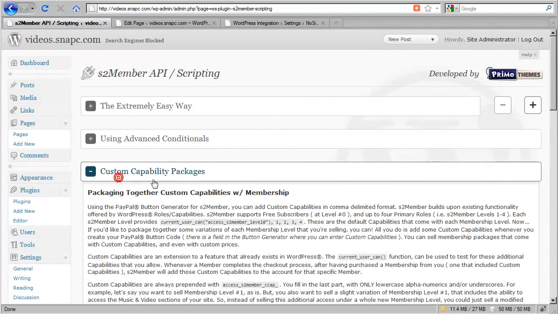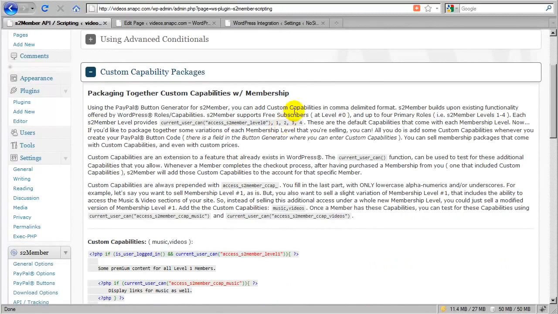And down here to custom capability packages. In the next segment of this video, I'm going to describe the reasons why custom capability packages are recommended instead of trying to extend s2Member out into a 5th, 6th, 7th, or beyond in terms of levels. I'm going to go over this in a little bit more detail, and then I'm going to do a separate video on this topic as well. Okay, we'll do that in the very next segment.